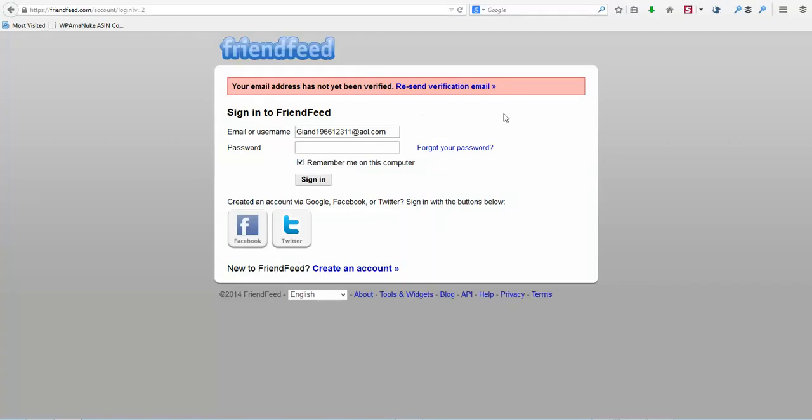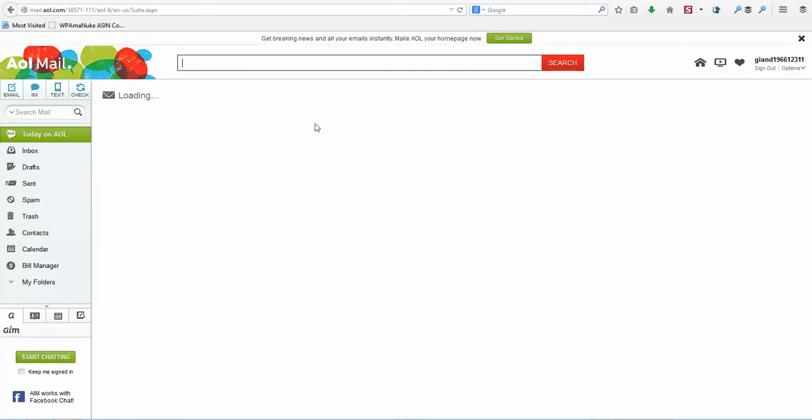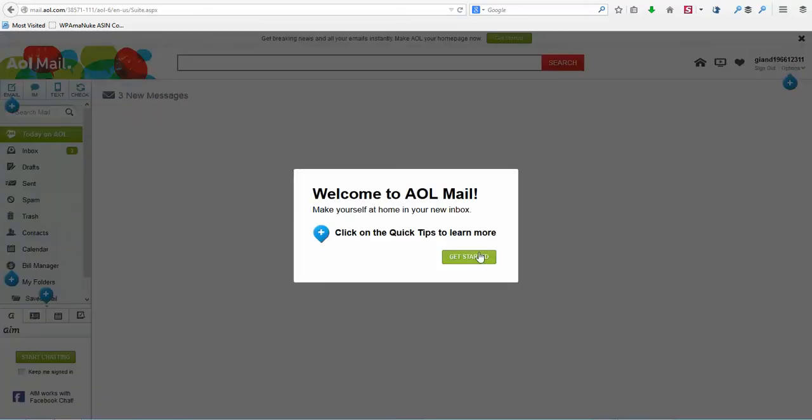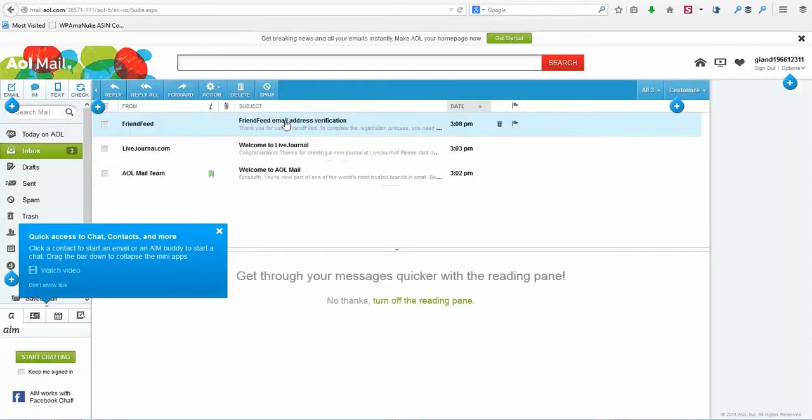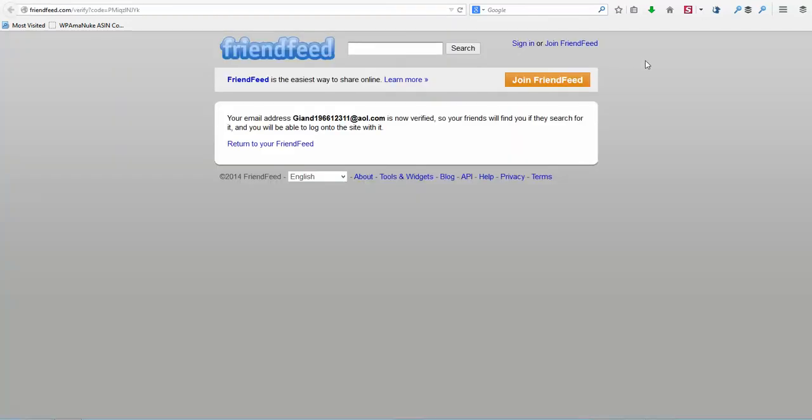One thing, you need to make sure and verify these emails. So you'll need to log into whatever email you used. For this, I use AOL. So I'm just going to log in here and confirm that particular email from FriendFeed. Okay, so here it is. And I'm just going to confirm it. That way I can get my information.